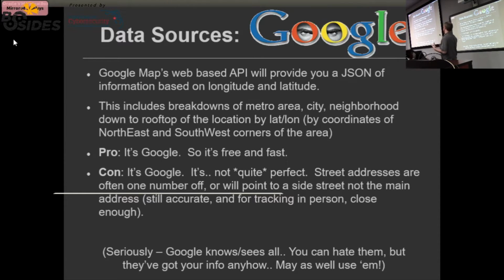When you look at the top-down view on Google Maps, sometimes you can kind of tell where pieces are stitched together. These are the pieces stitched together. They actually have the coordinates and will hand them to you. The pro, it's Google, so it's free and fast, and the con is it's Google, and it's not quite perfect. Street addresses are often off by one. Not necessarily Google's fault, because it's really down to how the information was stored.